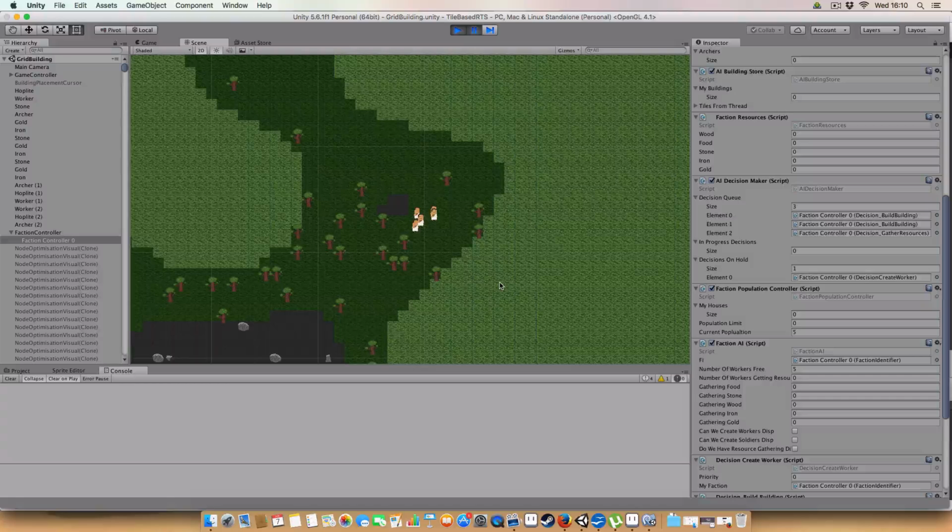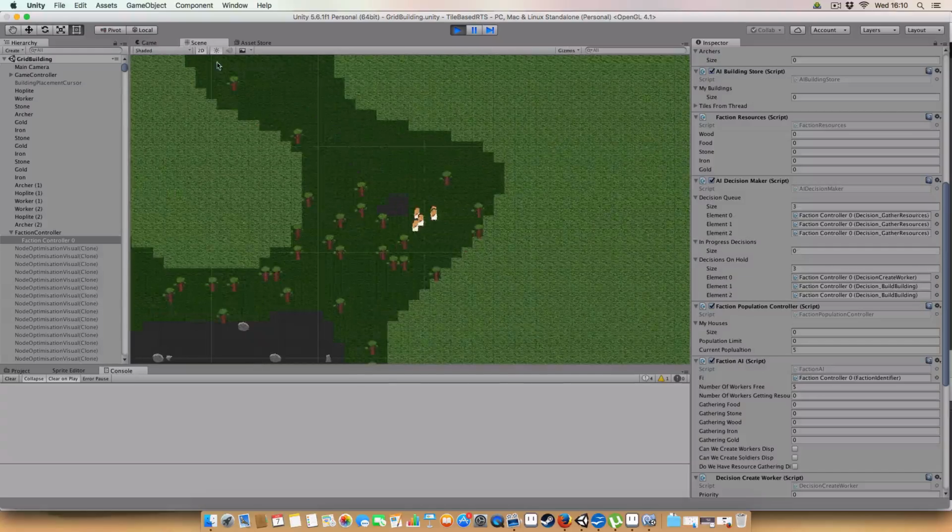So I'm just going to quickly show you a demo of this script in action. You'll see that I've just started up, so I've not actually executed anything yet. And you'll see that by this faction AI script on the right of the screen, we've got a number of workers free, a number of workers gathering resources. If there are workers gathering resources, how many are gathering each? Can we create workers? And can we create soldiers? So I'm just going to show you that in action.